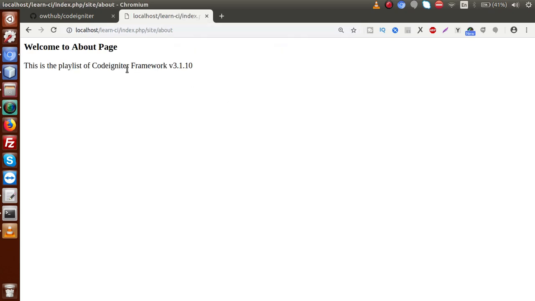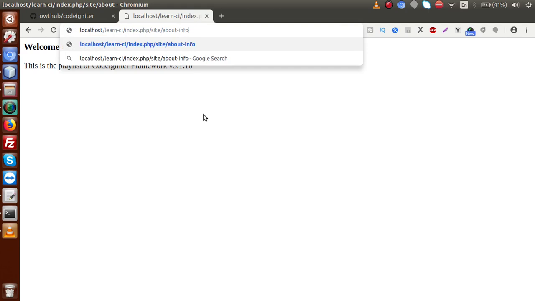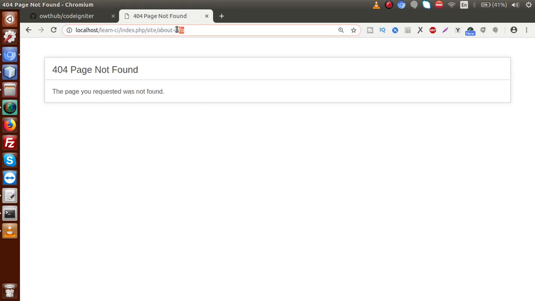Here is our statement that we have provided inside this method. Now what we want is that someone types about info and presses enter. So how can we handle this URL? We want site/about info to be our URL, but we want to redirect inside our about method. So how can we redirect that?